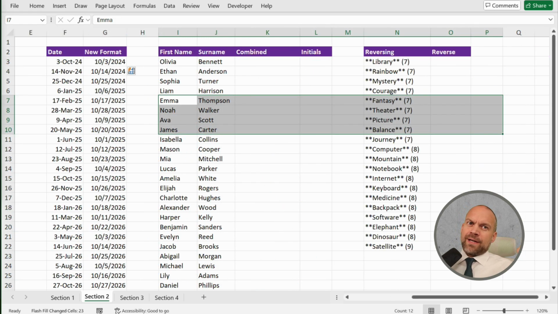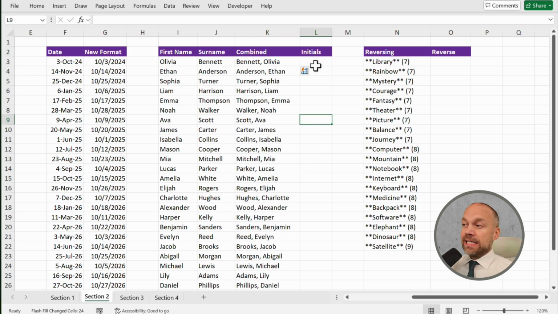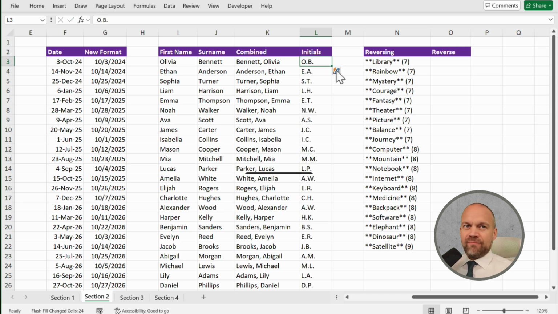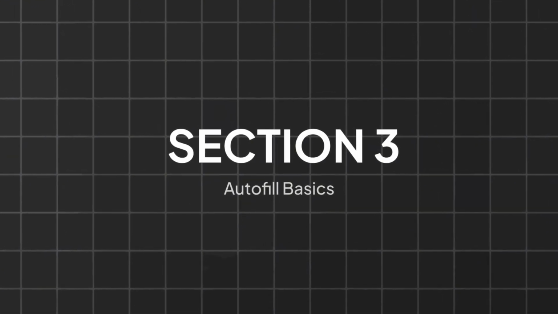We saw extracting, and for those of you wanting to combine text, say last name, comma, first name, Flashfill's on it, type one, Excel finished the job. So we write Bennett, Olivia, Control E, and that's it. And the initials, O, B, Control E. That's it. Section 3, Autofill Basics.